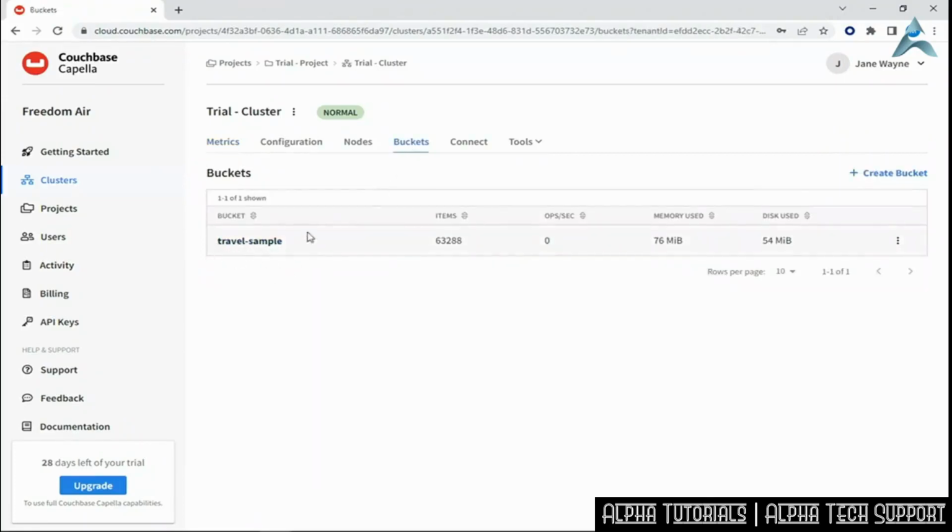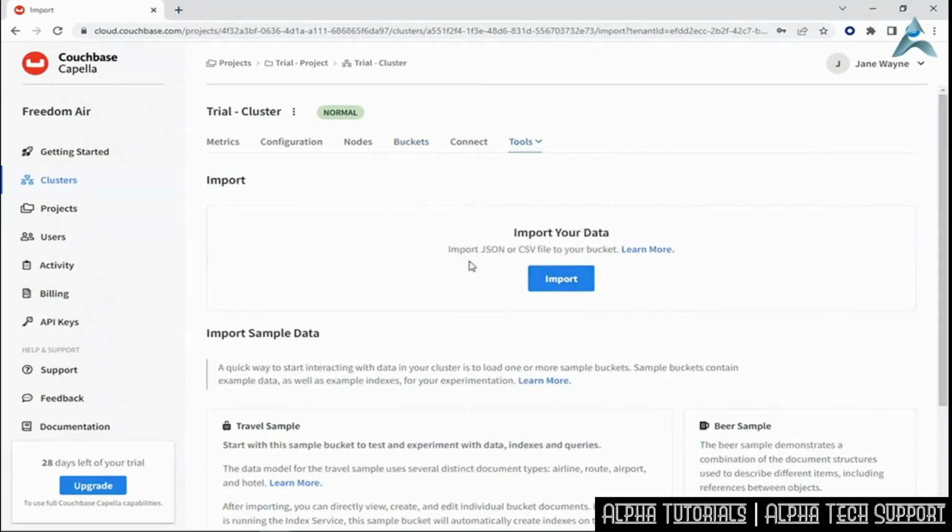From here, I took note of the fact that my bucket name was travel sample, as I'll need that for my connection code. If you added your own data, you would go up to Tools, Import, and then you would import your JSON documents or CSV file as needed.